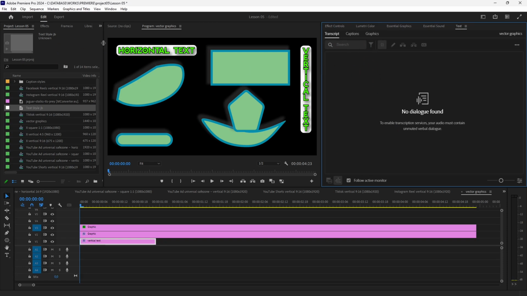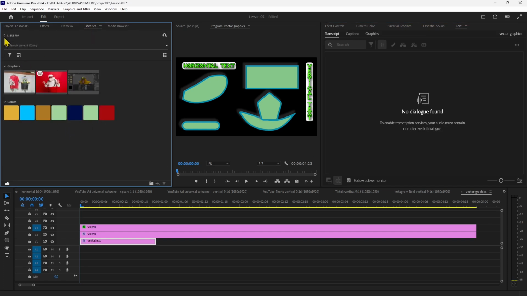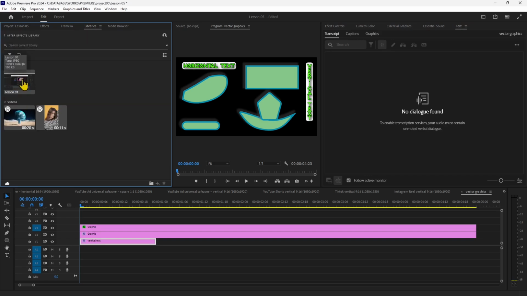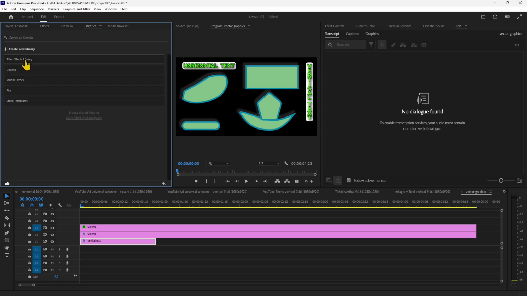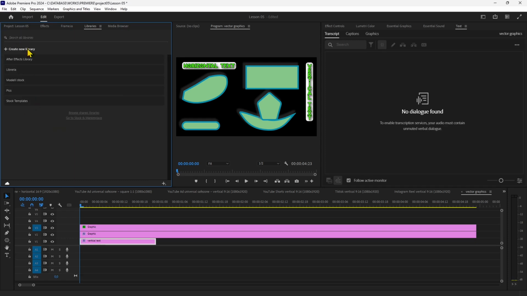Now another panel, which is really interesting, is the libraries. So if you have a Creative Cloud account, you can find your assets from other software that you used. Like for example, these were made in After Effects, and then I have stuff from Photoshop and other stuff from other Adobe software. And we saw the media browser.